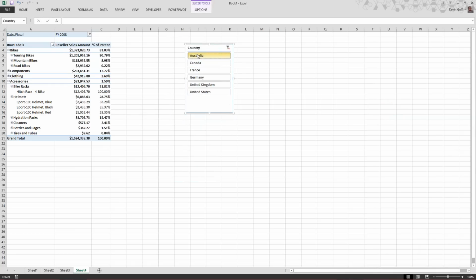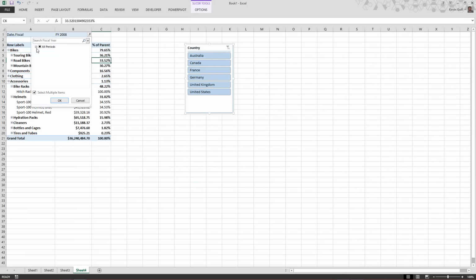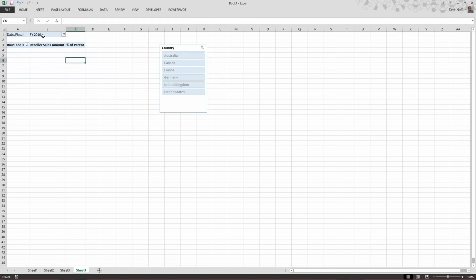Now with a slicer, I can pick one country. I can do a shift click and specify a series of countries. I can reset the filter and get back to all countries. Now I don't know if it will demonstrate it here, but let me pick FY 2010 here. All right. Notice how if I pick something where any one or all the countries isn't available, they'll actually be disabled. Let's say for a minute that FY 2010 had data for Australia but no other countries. The other countries would be disabled. So these slicers actually do have some intelligence built into them.